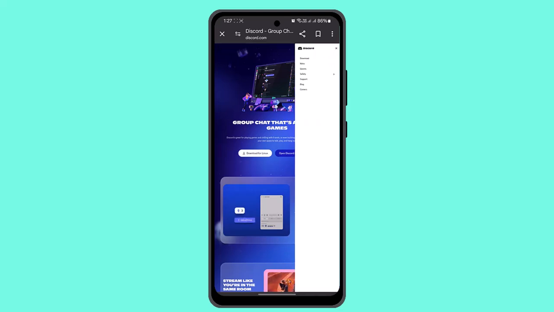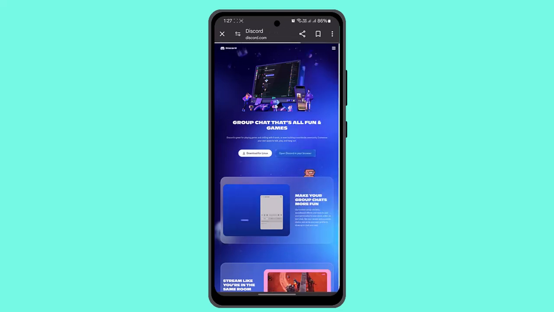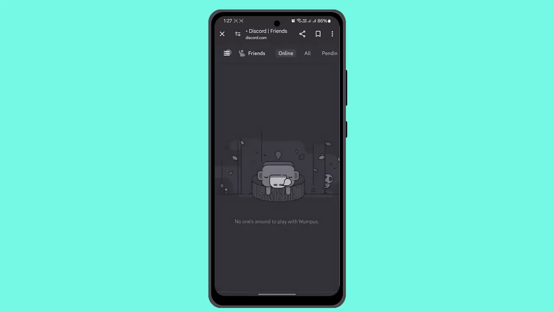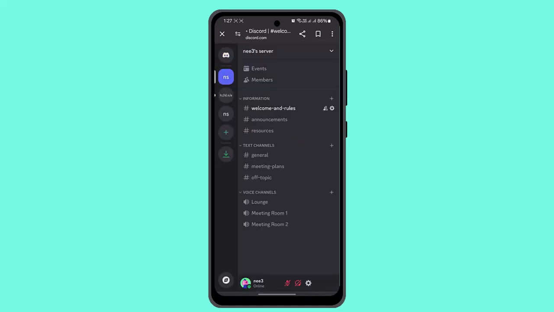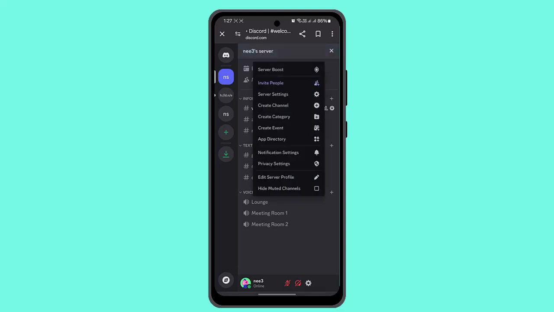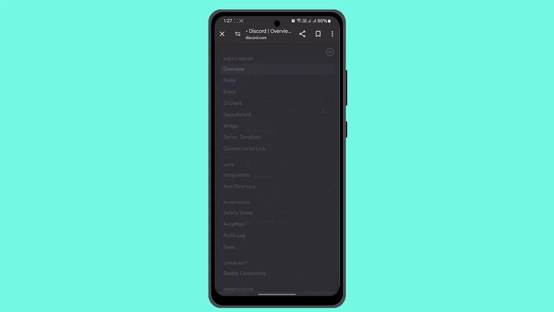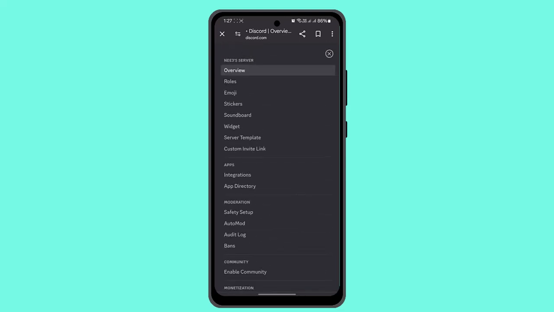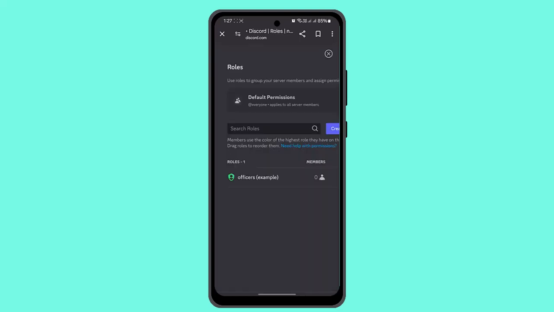Next thing, what you want to do is open up a server, whichever is convenient for you. So I'm going to go with this one. So tap the tab bar icon and go with that. Now here you want to press the three dot icon. You want to press the arrow icon at the top, and you want to go to server settings. As you go to server settings, over here you could locate roles. It's right on top. Go ahead and press that.